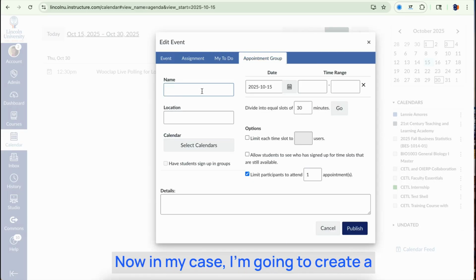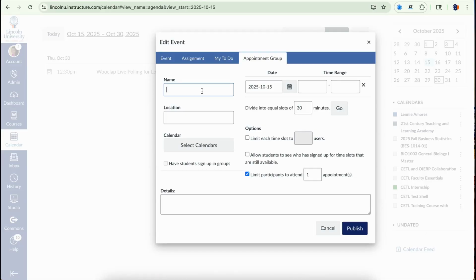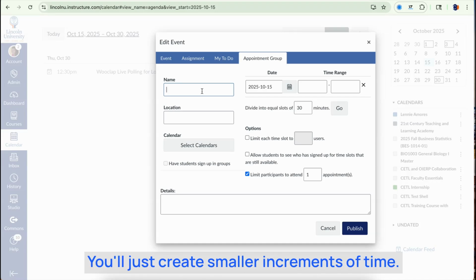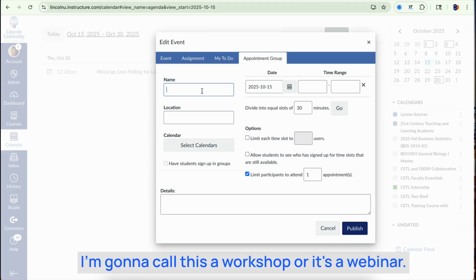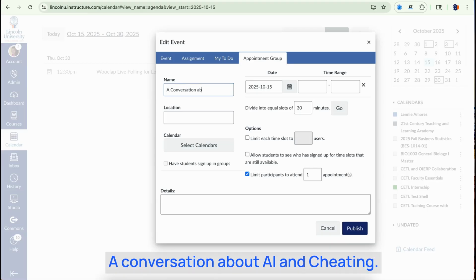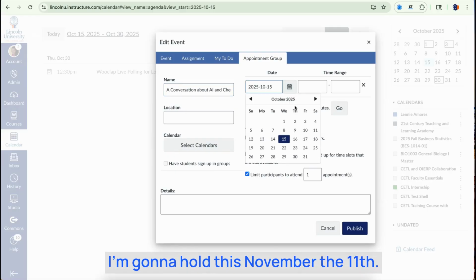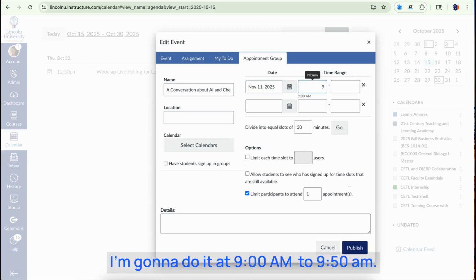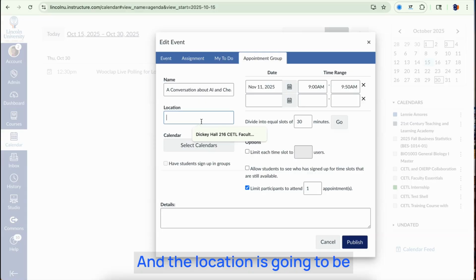Now, in my case, I'm going to create a workshop that faculty can sign up for. If you are creating several appointments within a time frame, then it's the same process. You'll just create smaller increments of time. I'm going to call this a workshop, or a webinar, a conversation about AI and cheating. I'm going to hold this November the 11th. I'm going to do it at 9 a.m. to 9:50 a.m.